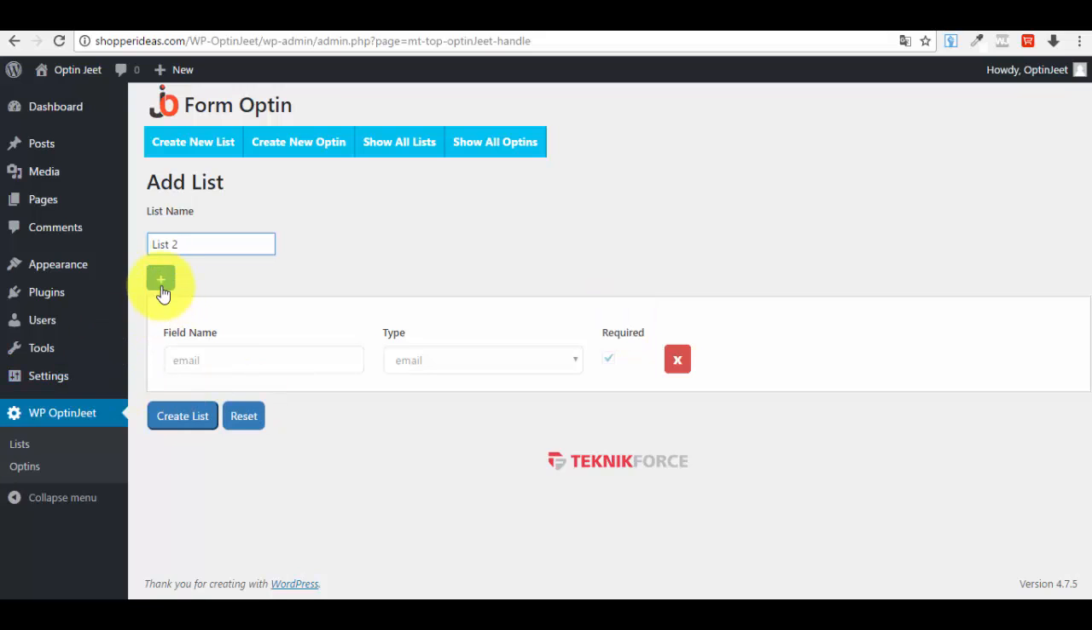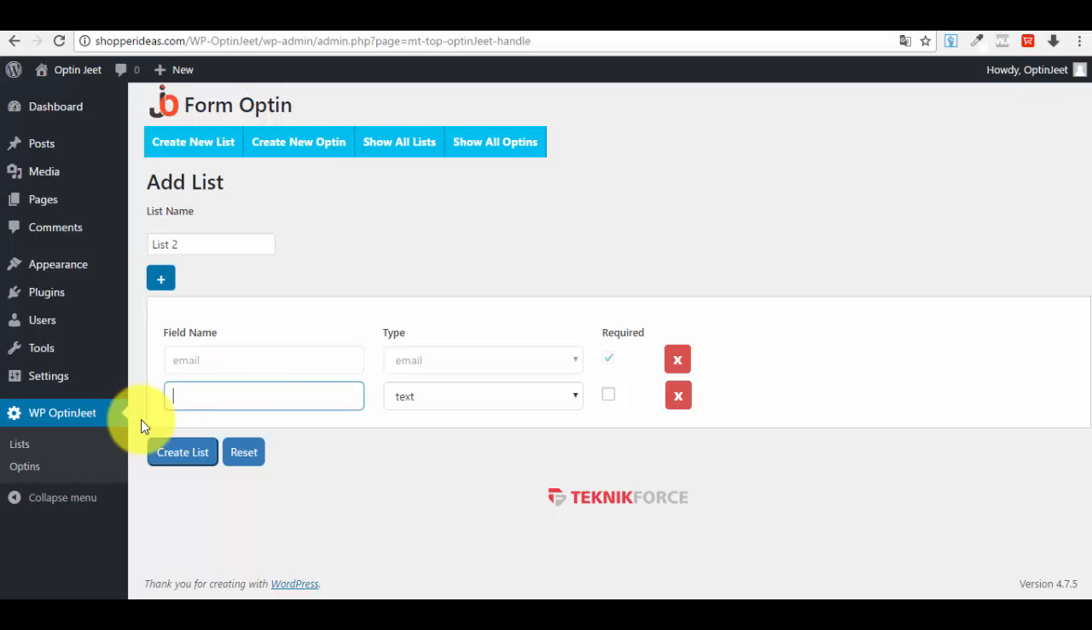Okay, for example, maybe you want to capture their names, right? Name, okay, text, and this is a text type, and you can check the required or not. So people, if they want to give you their name, they will, and they are still able to subscribe to their list even if they don't want to give you their name. If you check the required box, they will have to give you their name in order to be subscribed. Okay, it's up to you.